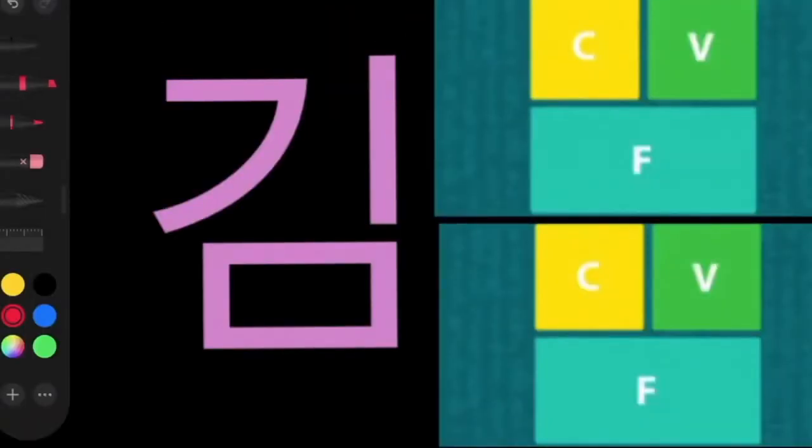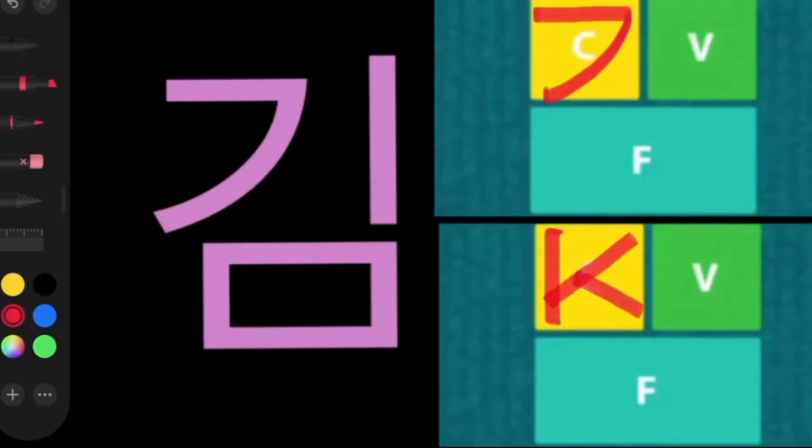The first syllable is Gim, and the first letter in that syllable is 그, we'll write that as a K in English. The second letter is 이, and that's a soft I in English, it's I. The third letter is M. It's written as a rectangle in Korean, and it sounds just like our M.